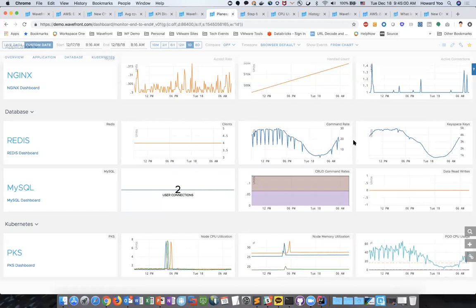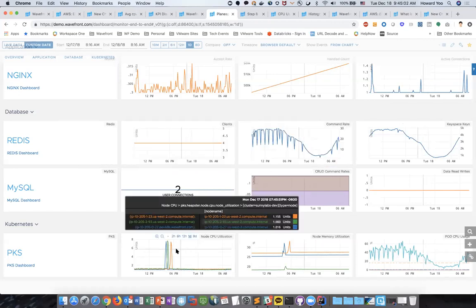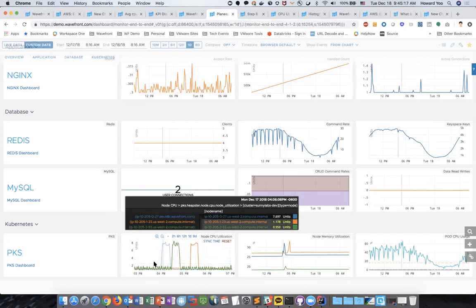Now, here's an interesting finding. I see that there are three CPU rises in our Kubernetes nodes in PKS. It has risen considerably high, so I want to zoom into that. I can drag and drop and get a much clearer picture in a better resolution.